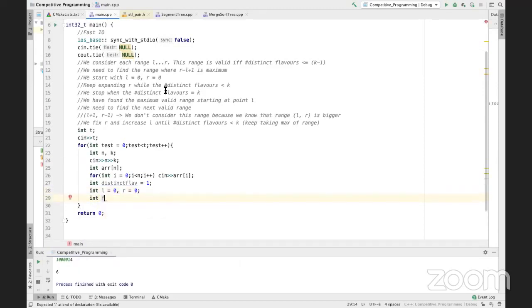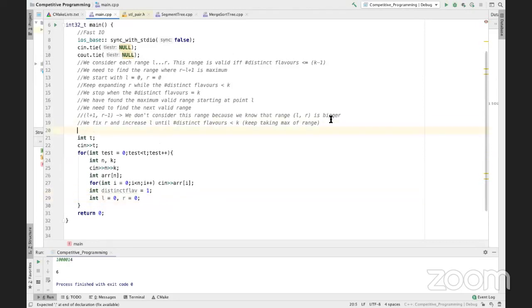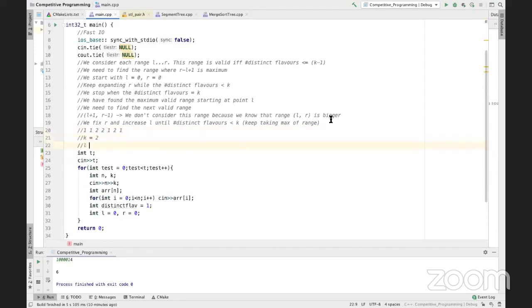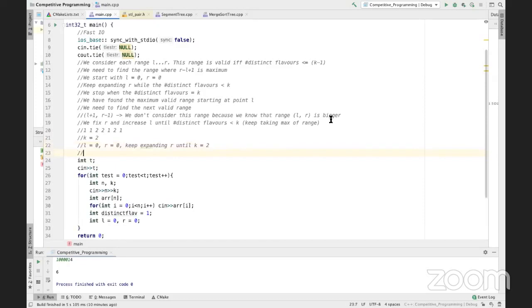Line 19, please explain again. Okay. So basically, let me just show you. Let's say this is our array and k is equal to 2. So now initially we start with L equal to 0, R equal to 0, and we keep expanding R until the distinct count is equal to 2. So you can just see this point would be R equal to this.